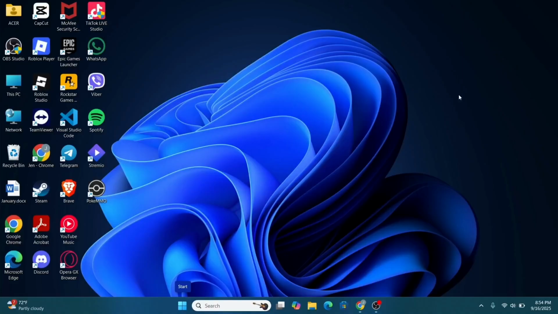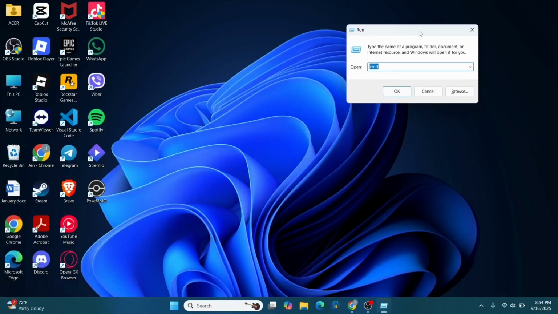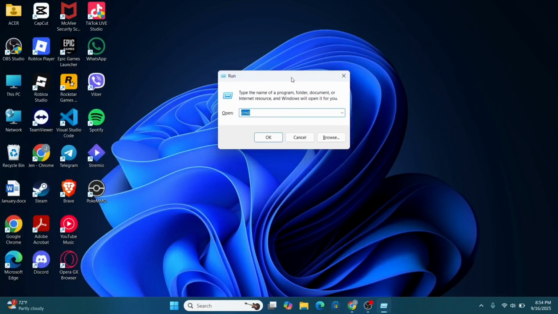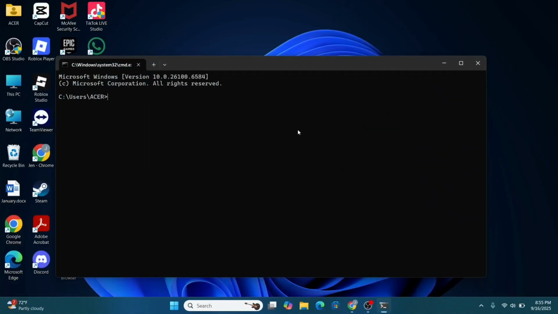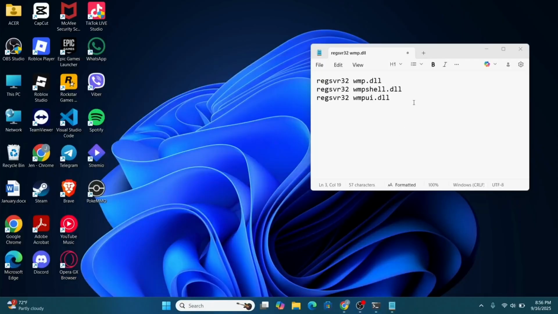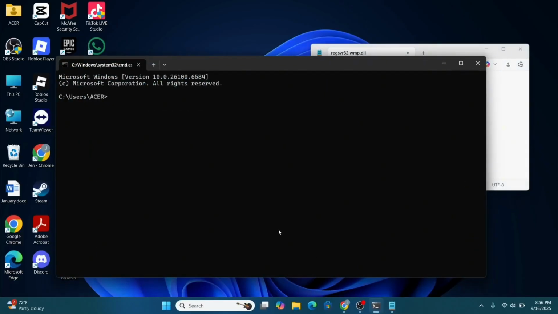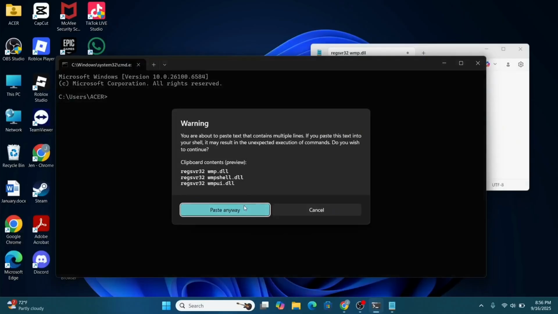Hit Windows plus R for that, and open up the Run command on your screen. And here type in cmd as written and click on OK or hit enter, and it should open it up. Now here, just go ahead and type in these available commands. We'll also leave them in the description, which are these right here. So you can just copy it, go to the Windows cmd command prompt, and paste it and hit enter.